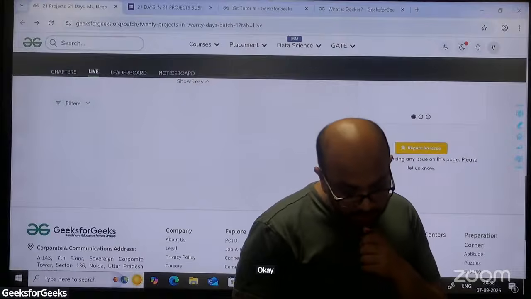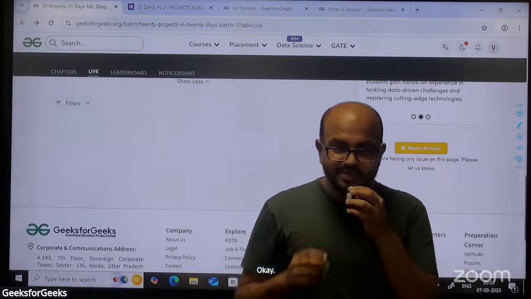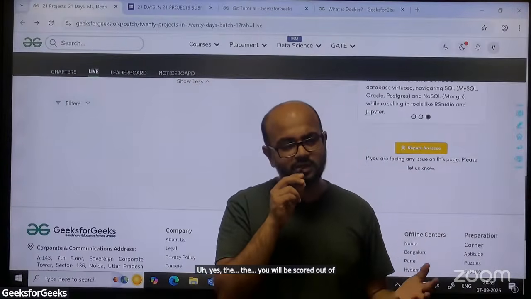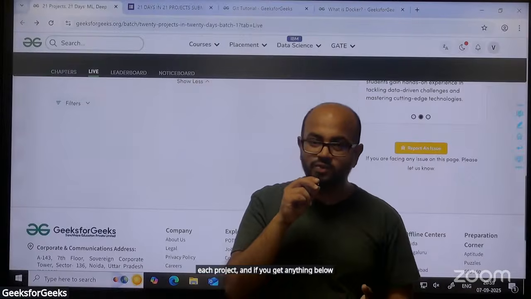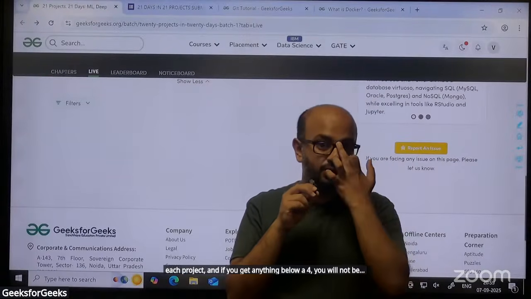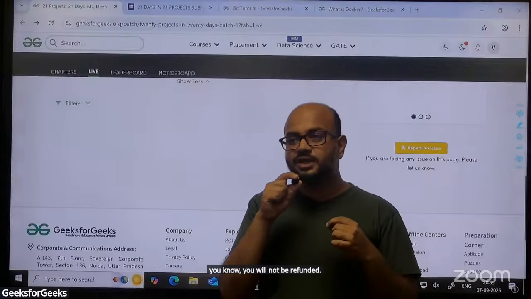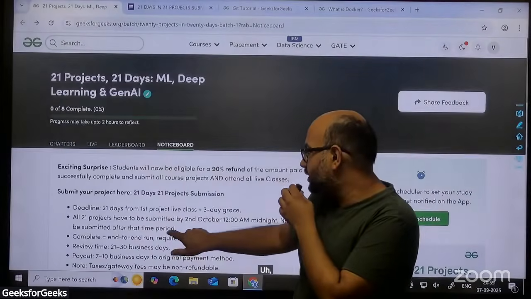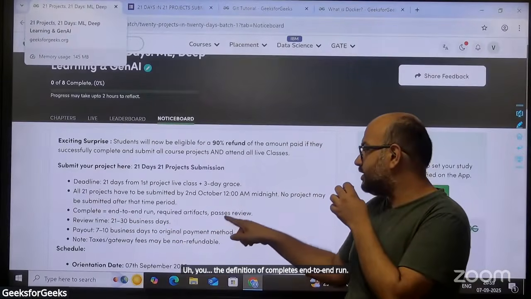Does removing marks affect the refund? Yes, you will be scored out of 10 for each project, and if you get anything below a 4, you will not be refunded, because again, if you look at the notice board, the definition of complete is end-to-end run, required artifacts, passes review.